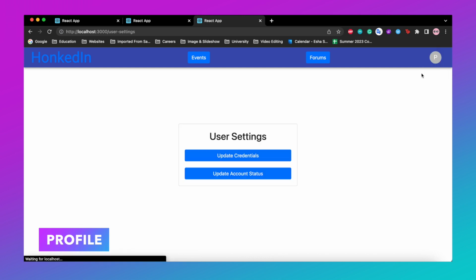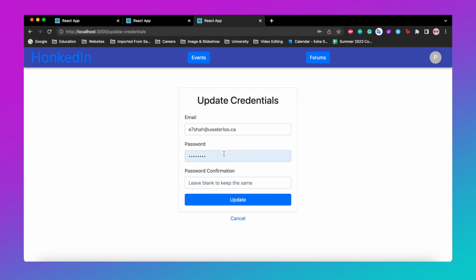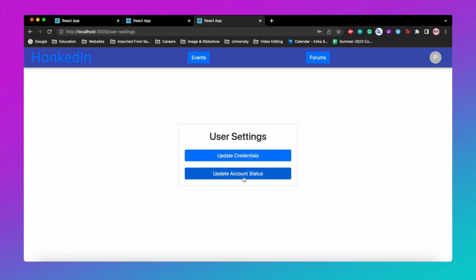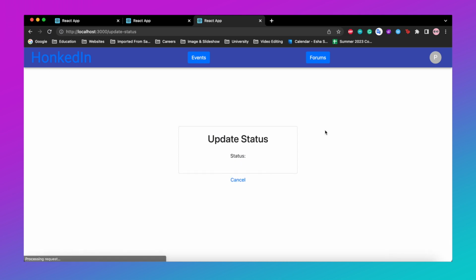Next, you can go to settings, where you can update credentials and update account settings. Update credentials, again, uses Firebase, hence if you change your password, we cannot see it. Then, we can also go to update account status, where your account can be active or archived. If you're archived, you'll no longer be able to create events, forms, or resources. So if I click on archive account, the account will be archived, and later on, you can also make archived accounts active. As I clicked on the account, my account has been activated again.